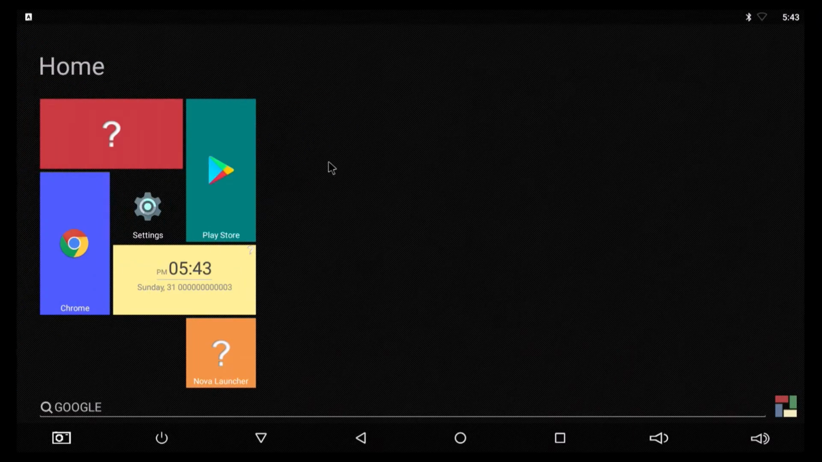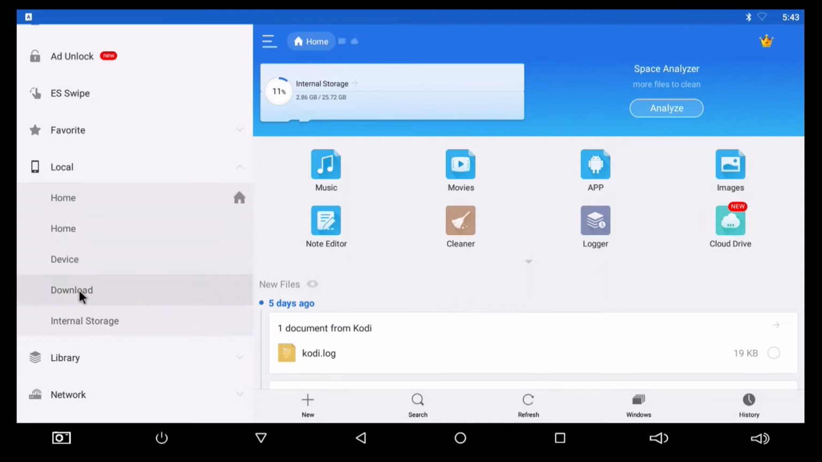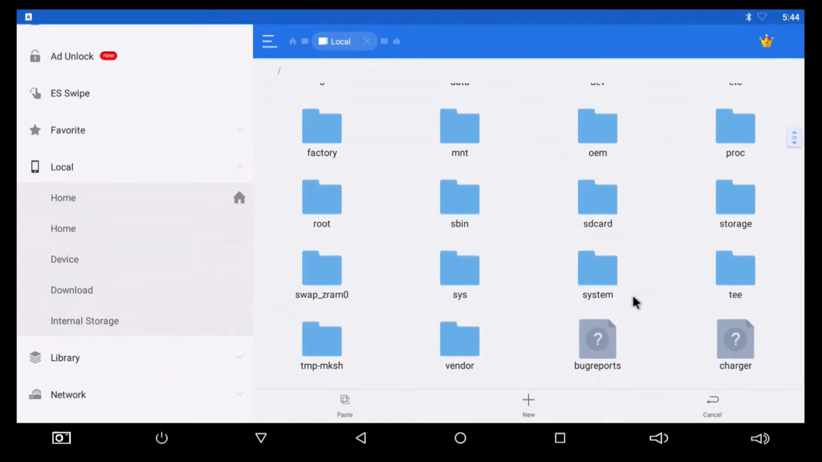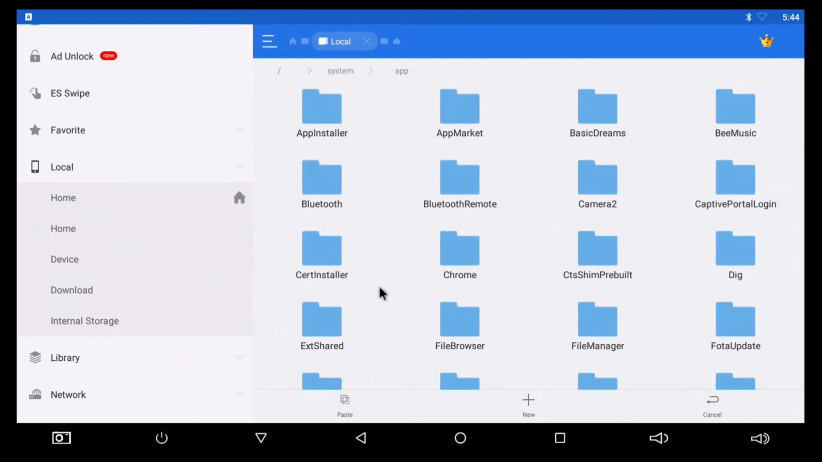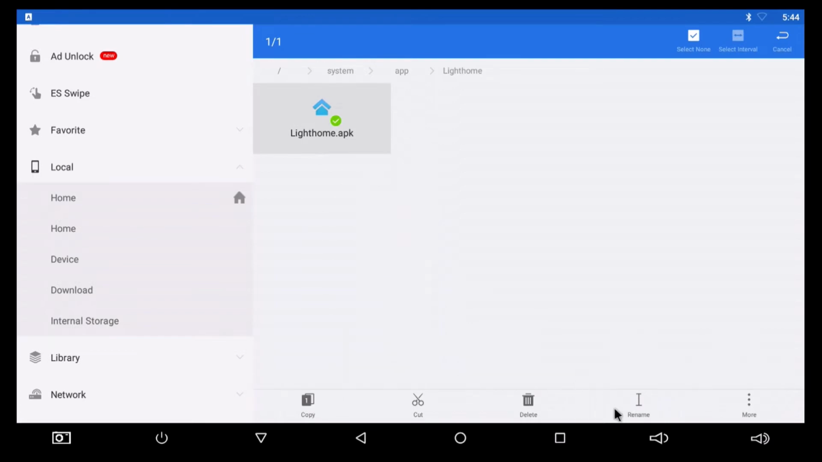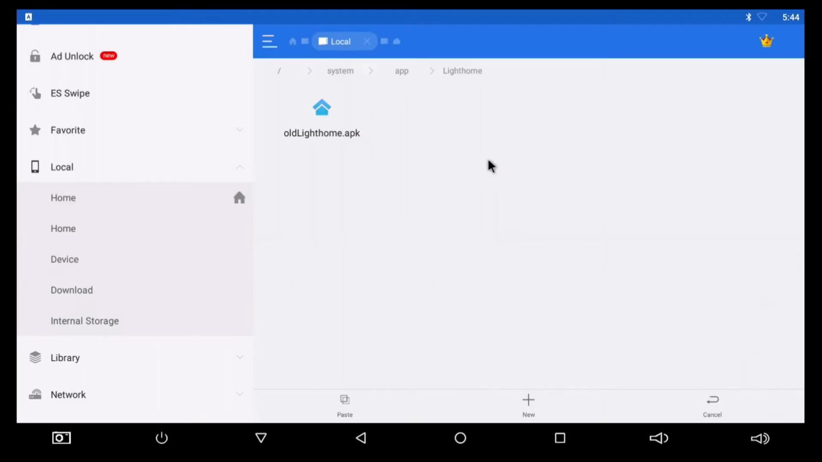So now we're going to open ES File Explorer, and I'm not going to get into that detail because I've done this many times. Watch my other video. It's a rinse and repeat kind of thing. So what you're going to do is, here's my Lighthome that works, and I'll show you that in a second. So I'm going to copy that. Now I'm going to find the Lighthome location, which is, once again, you can look at my other videos, under System, App, and Lighthome. Now I'm going to rename this. It's going to say Old. Now I'm going to paste the new Lighthome.